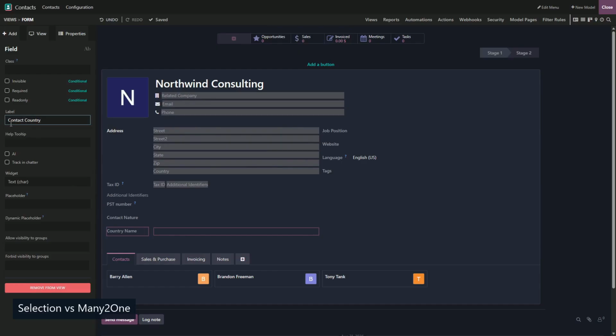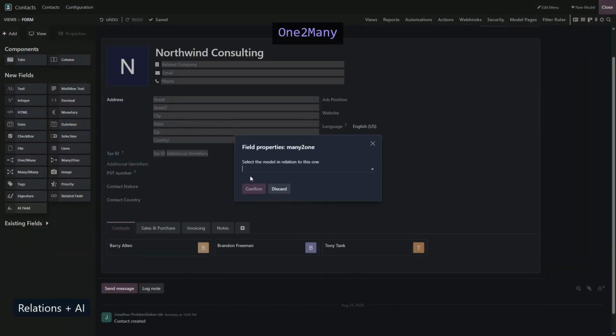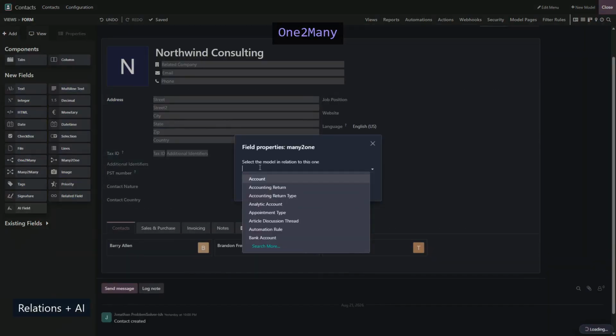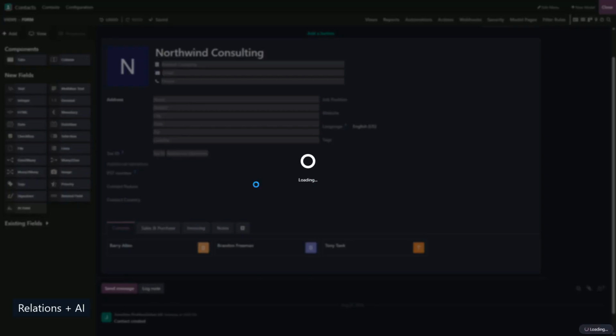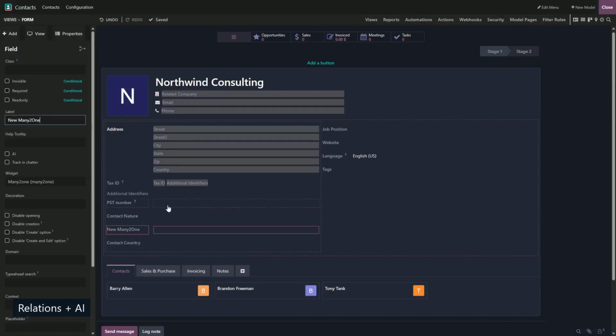One to many and many to many are relationship fields. One to many means one parent points to many children. Many to many is a bi-directional link. Think tags. Related field lets you pull a value from a linked record, like showing the country name of a contact. It is read-only by default because Odoo keeps it in sync automatically.